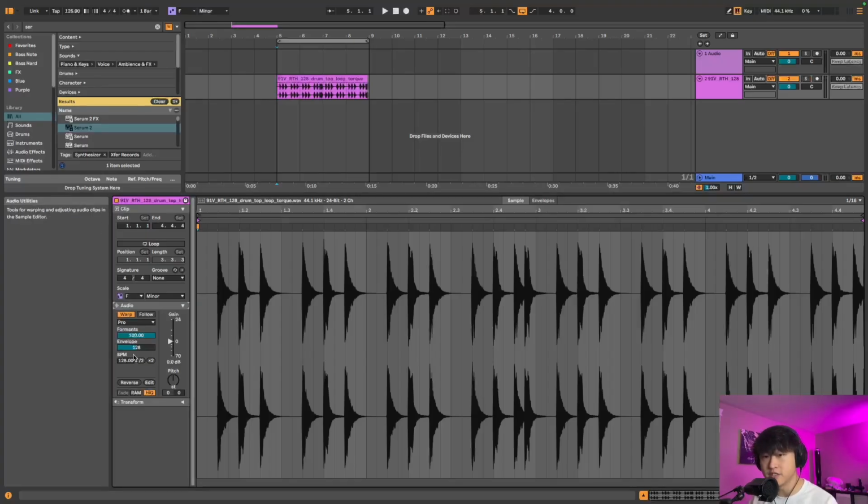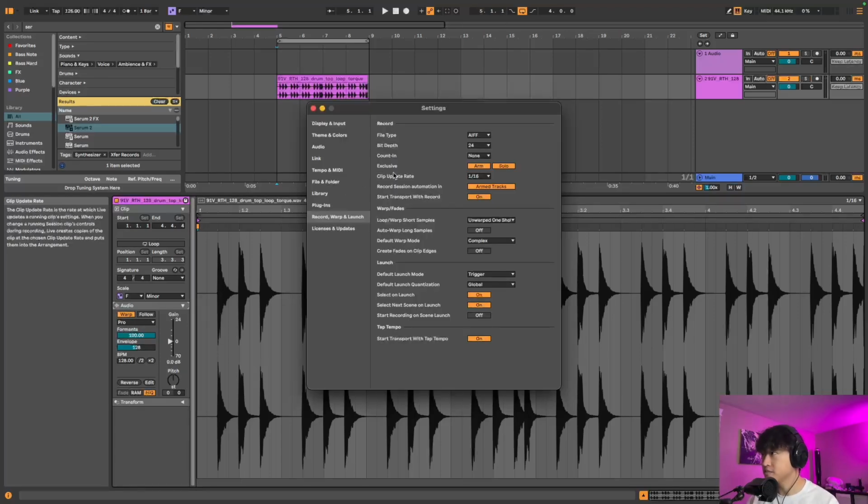Now these warping features are one of the settings that we were playing around with earlier. If we take a look at the settings, you notice that we have loop warp short samples and auto warp long samples. I prefer to keep these off, especially if I'm dragging in tracks for referencing.